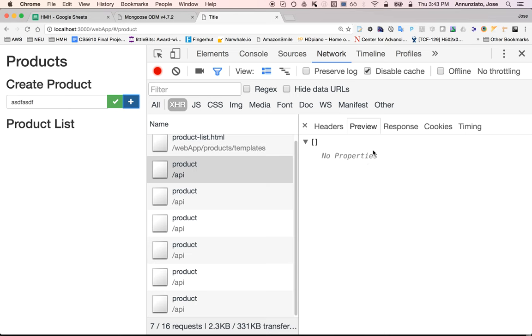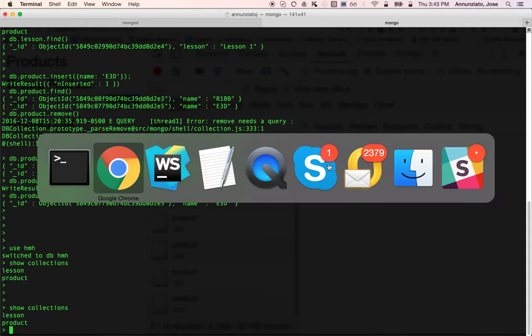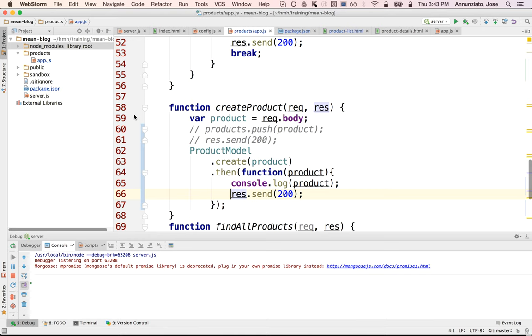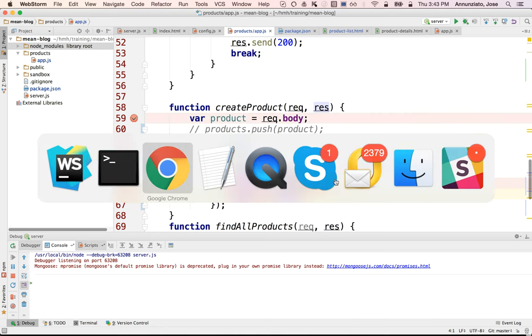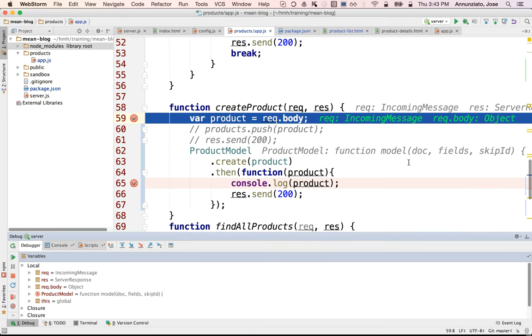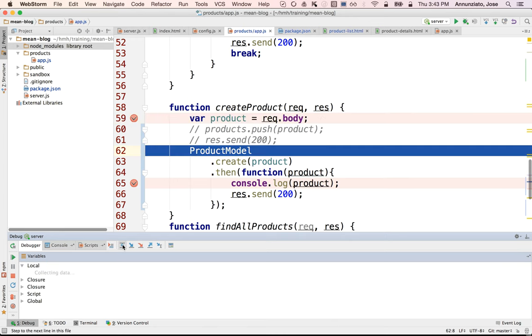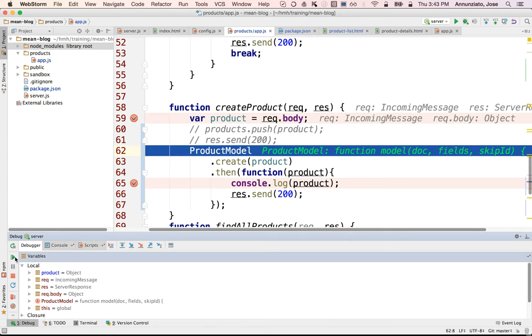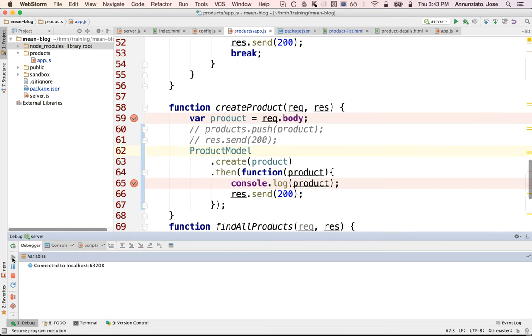Did I restart the server? I thought I did, didn't I? Let's see. Let's put a breakpoint right here. Let's do it again. Post. Okay, so we're there. Let's step through this. Okay, product model. Continue. Something happened. It didn't like that. So notice that it did not stop at this then. Okay, that means that there must have been some error.